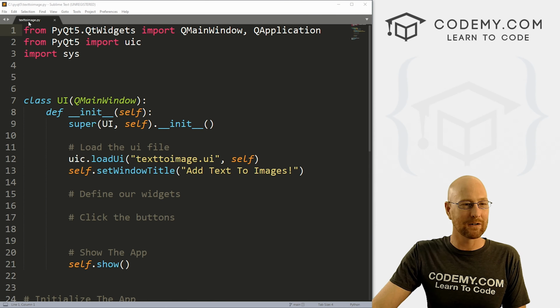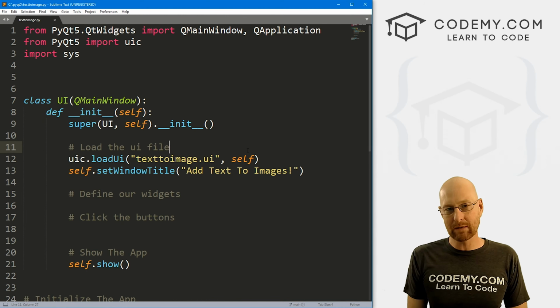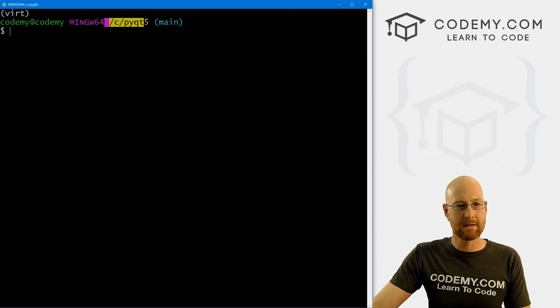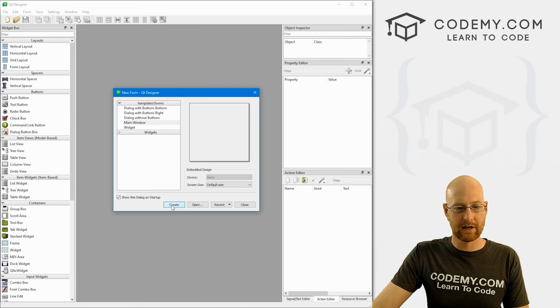So I've got a file here called text-to-image.py, and it's just our basic PyQt5 starter code. And the first thing we need to do is open the Designer and create our GUI. So let's head over to our terminal. I'm in my C PyQt5 directory. I've got my virtual environment turned on, and let's just run the Designer. And let's create a new app.